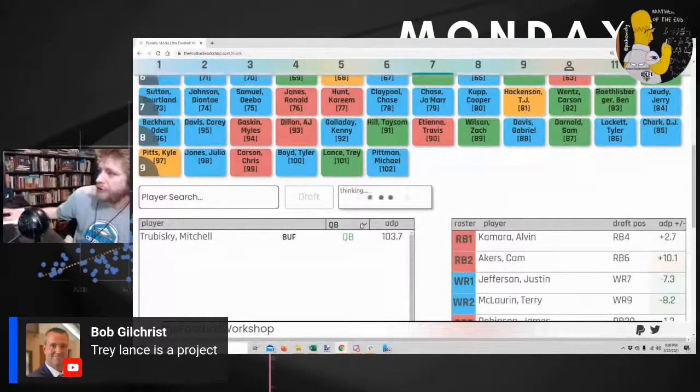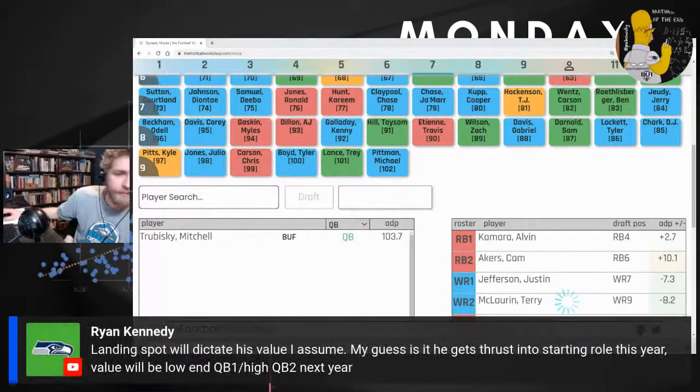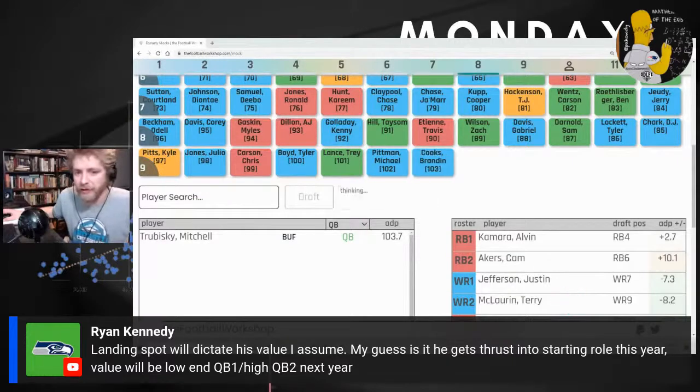I'm not too upset about that. There's upside there in the 9th round. That's okay. Landing spot will dictate his value, I assume. My guess is he gets thrust into a starting role this year. Value will be low QB1, high QB2 next year. Yeah, it's kind of what my thoughts were without knowing anything about the player.